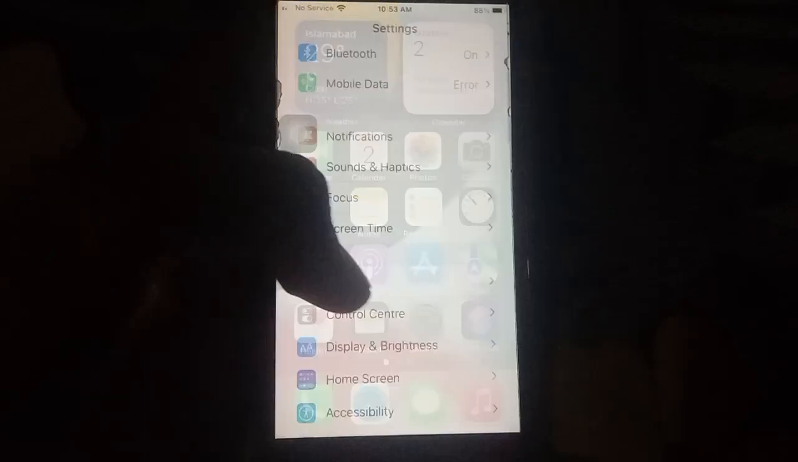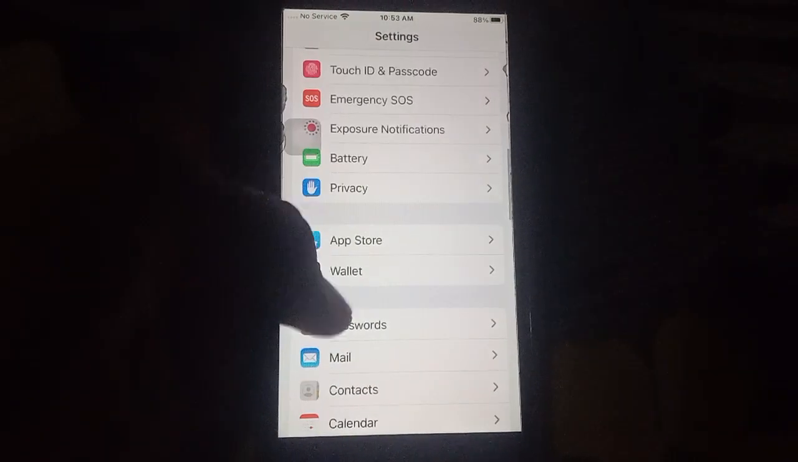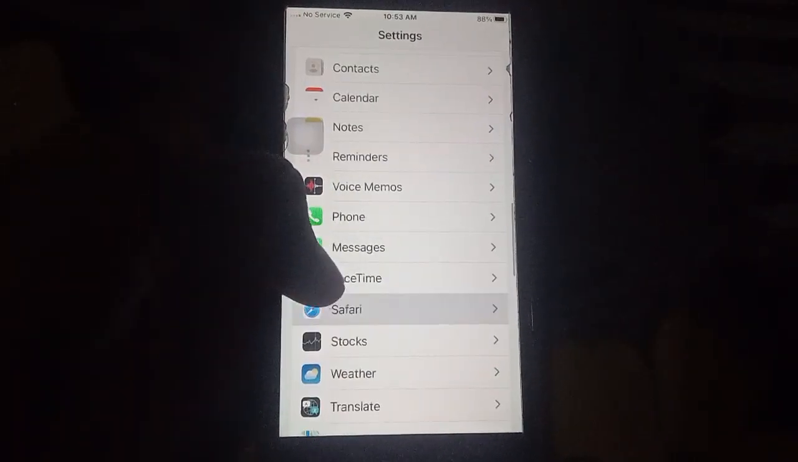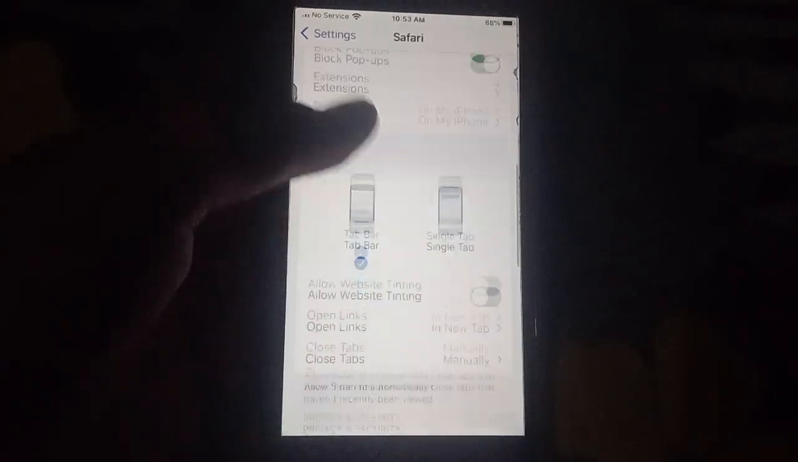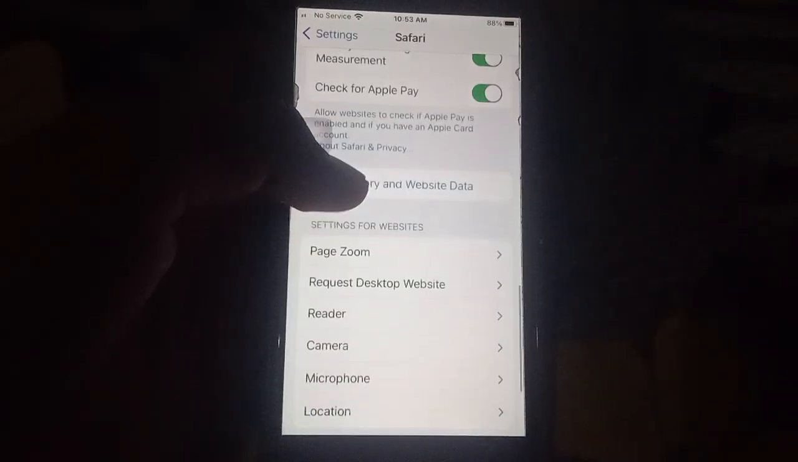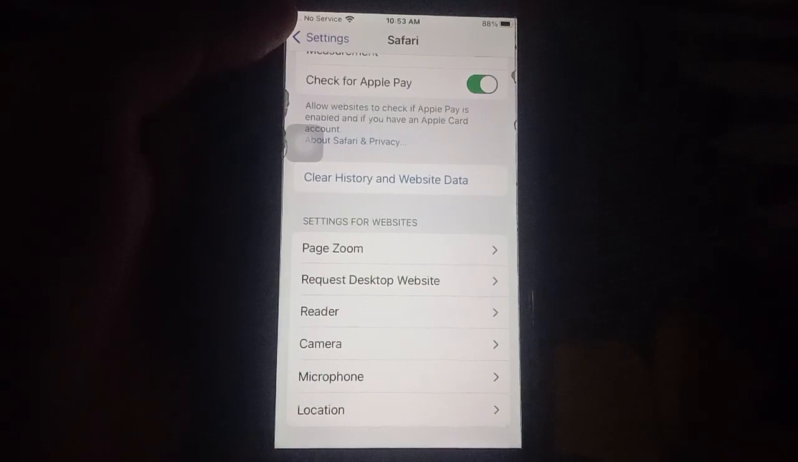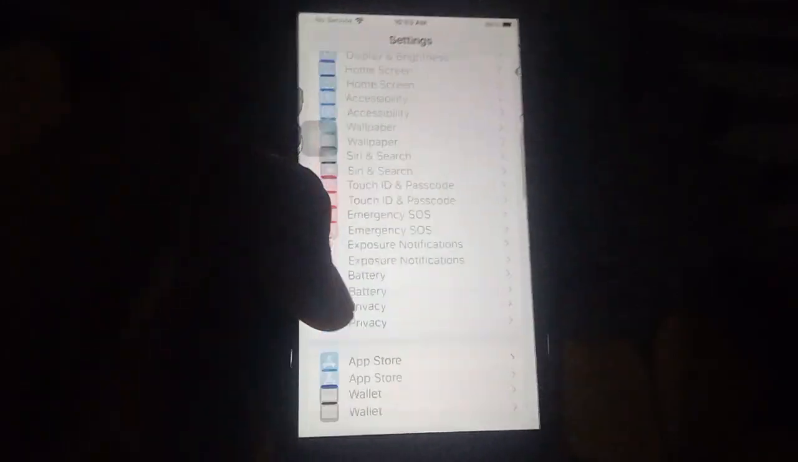Then another solution is to clear history and website data. Open Settings and scroll up, then open Safari and scroll up, then tap clear history and website data, and then your problem will be fixed.